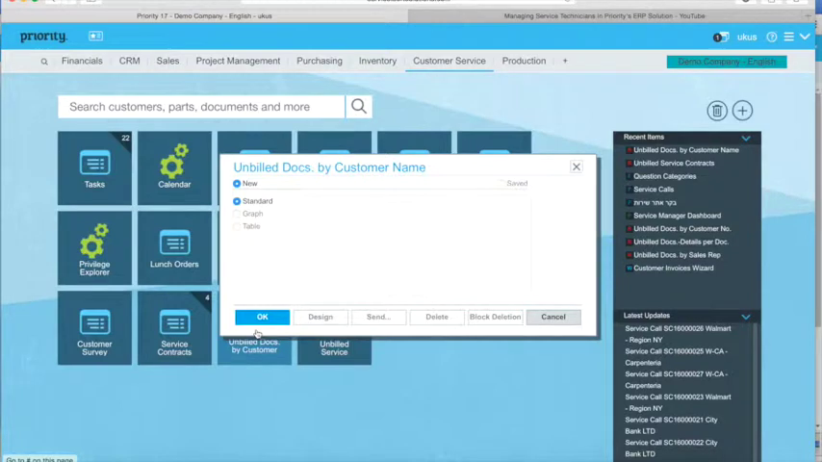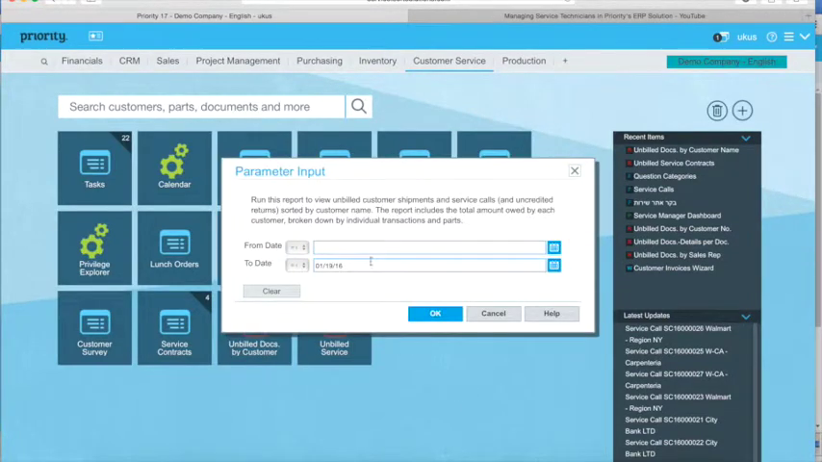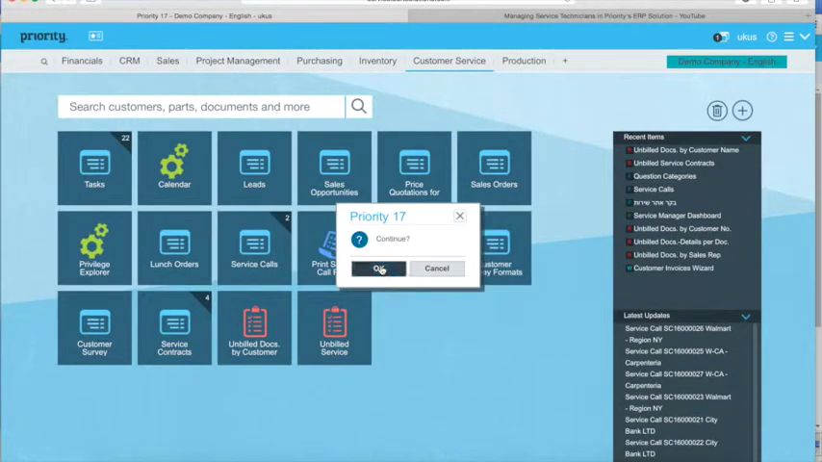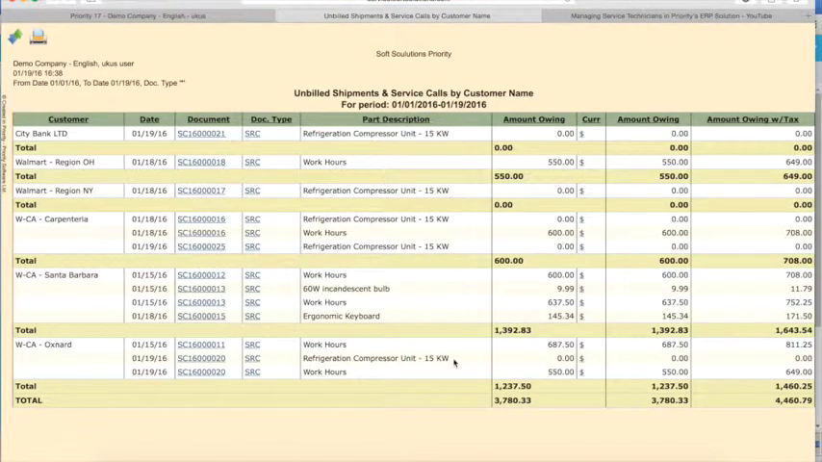Similarly, we can look not at service contracts but at service calls. So those calls that have been run, let's say this year, for example. Remember, not all of them will be under contract or warranty. There will be some that have got billable components to them. And this report, I've requested it by customer, but there are variations by item, by part, by a number of different criteria. But this is showing us exactly what remains to be billed from the service calls themselves.